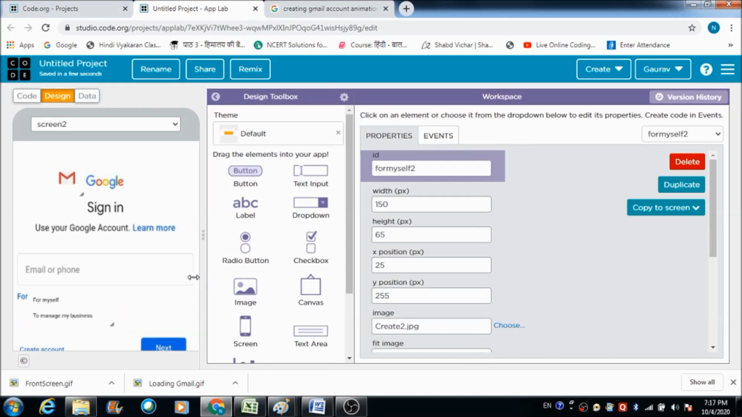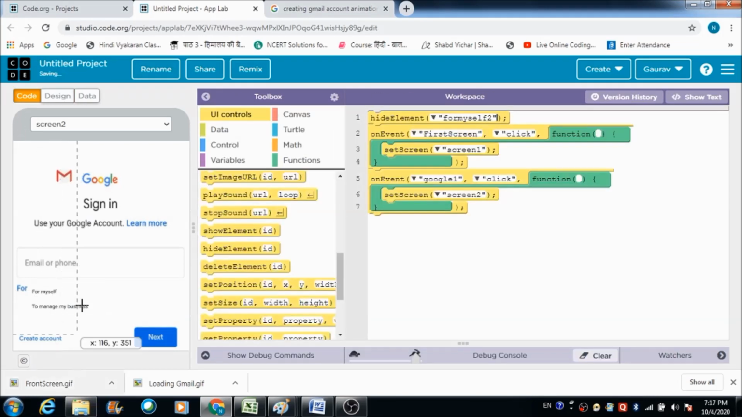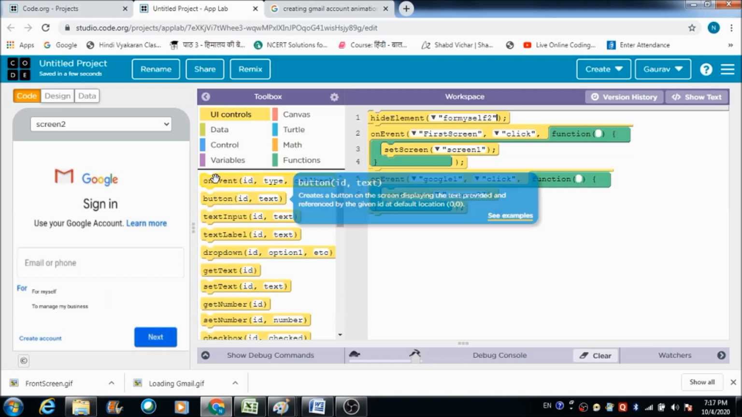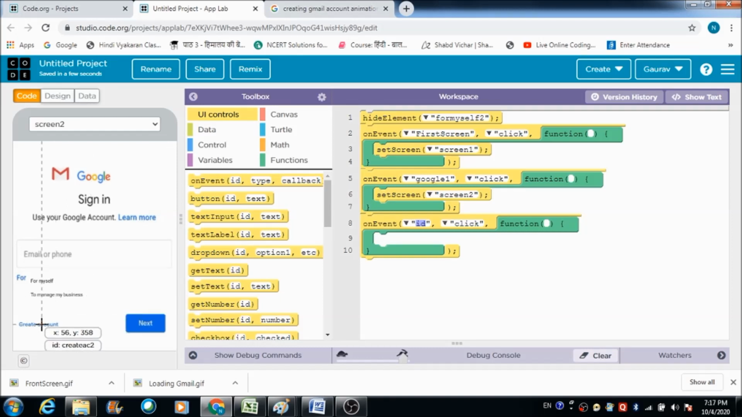What I want is that when the user clicks on this, it should disappear, and instead of this, an image button should be visible to the user. Okay, so how can we do that? We can again make use of this on event block, right? And we are going to define this on event block for this button. What was the ID? I think it is create AC2.